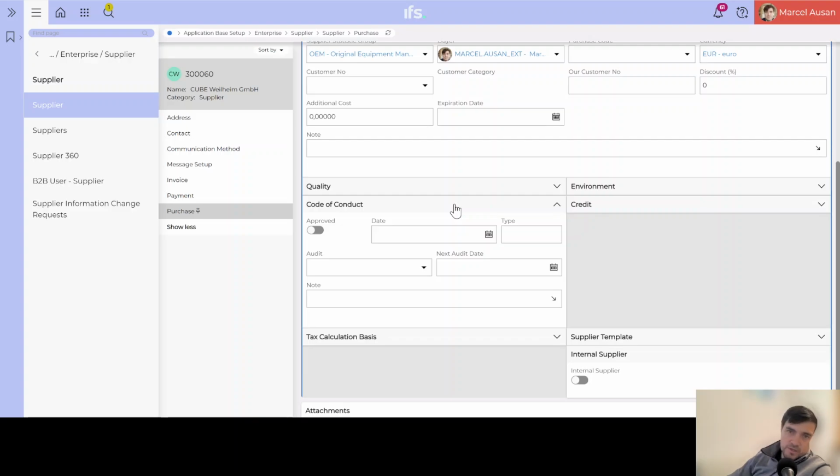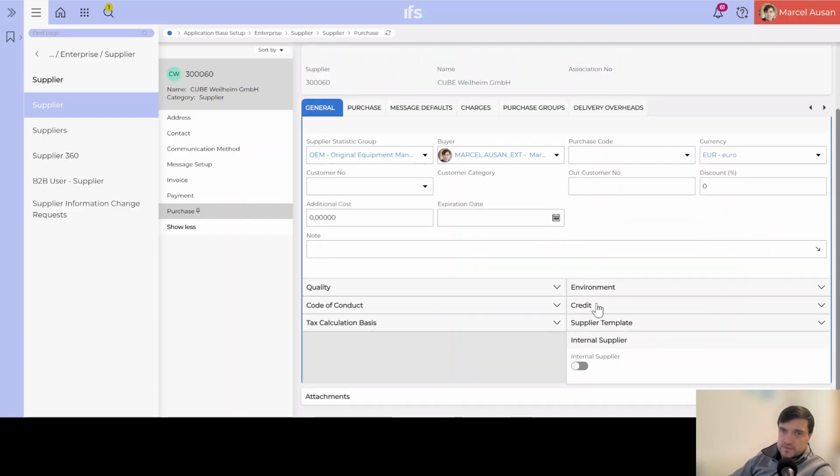Of course, this is maybe for more advanced scenarios, where we could start from a supplier of type prospect, and then we do all of this quality, environment, code of conduct, credit ratings, and then we approve all of this, and finally we say, okay, this is a trustworthy supplier, we can do business with them. But I won't go into more details at the moment. Just know that a lot of other things are possible.